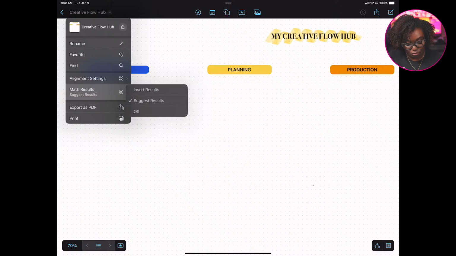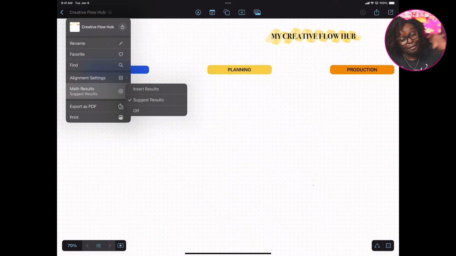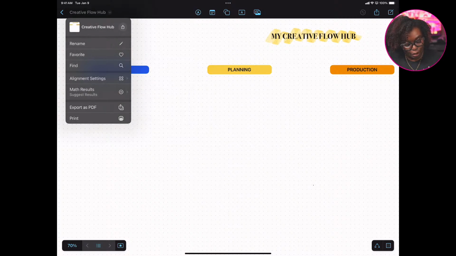You have your match results. As you know, with the new iPad OS 18 or the entire Apple ecosystem, which I think is version 18, it does give you the option to do math problems through the AI. And you can also insert results or suggested results. You can either turn that off as well. And then you have the option to export this PDF.